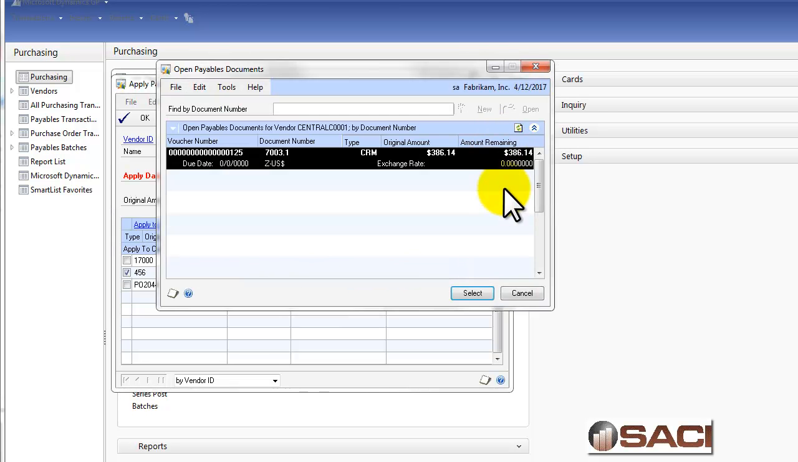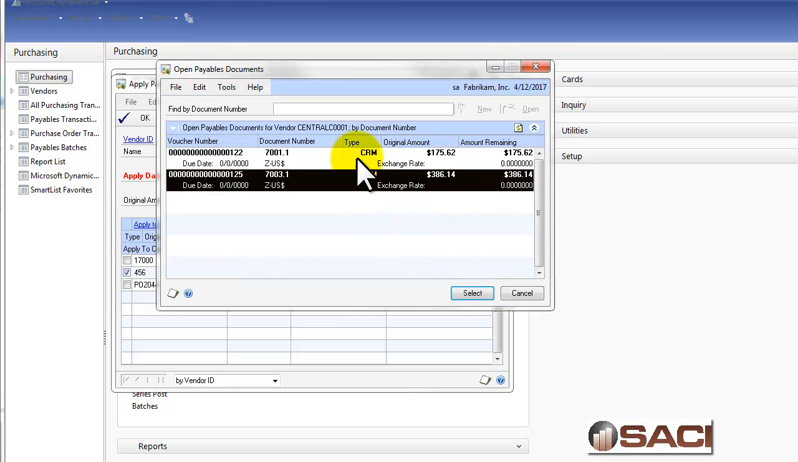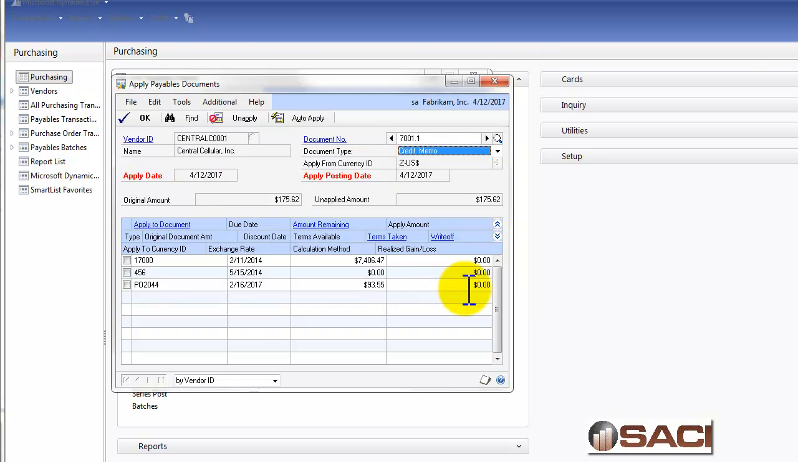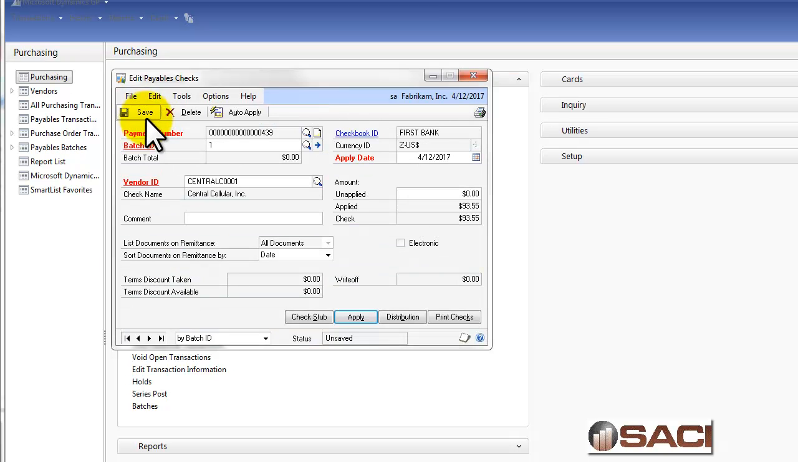I can click on the lookup glass while I'm keying in this transaction and see everything that reduces the vendor balance here. And as you can see, in this case, I have two credit memos that are not applied. I can see the original amount and the amount remaining. So I'll select that and go ahead and apply it to this invoice. And then I can select the second one as well. And then click OK. And now I'm applying that while I'm printing an invoice.